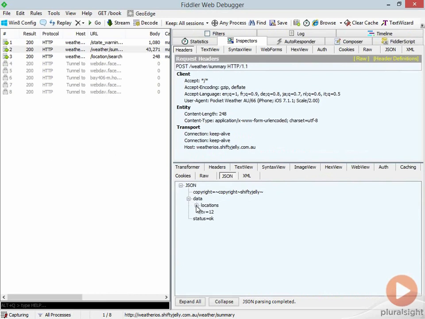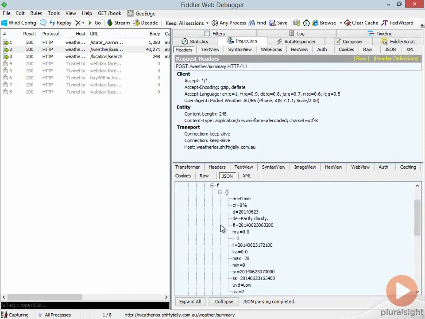We can drill down into our data, locations, and here we've got an array of locations. Each one of these is somewhere that I'm looking for the weather on. So the point I really want to make here is that I've been able to drill down into this and look at the API that this app is calling.